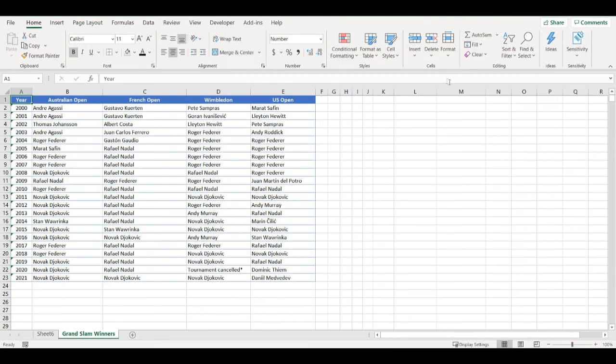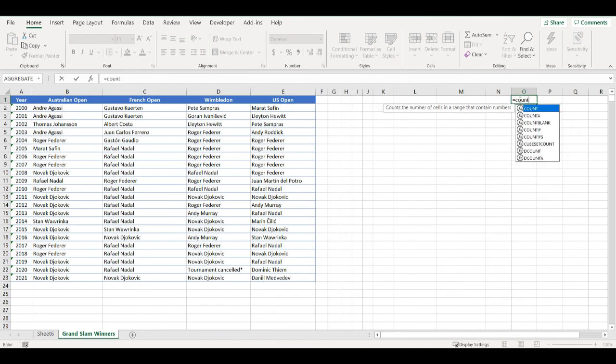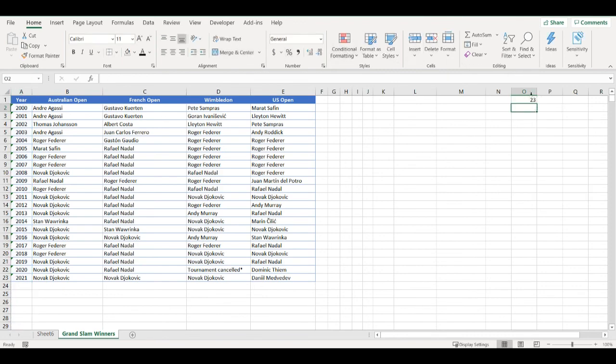Now let me show you how to do it in some older versions of Excel where Power Query is not available. So the first thing we need to do is count how many rows your table has. So COUNTA, select the first column for example, and it will show me that my table has 23 rows.